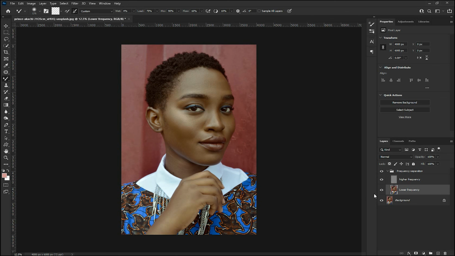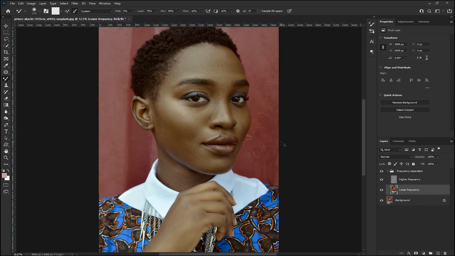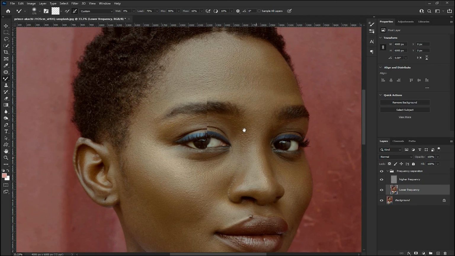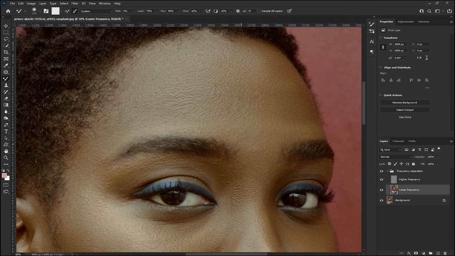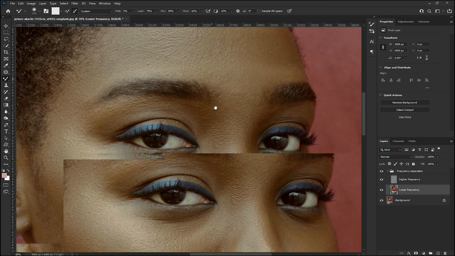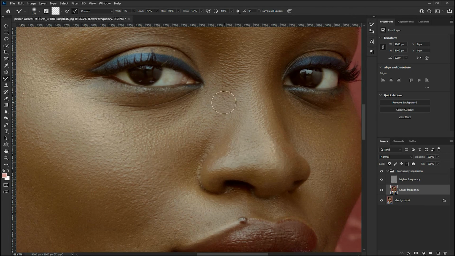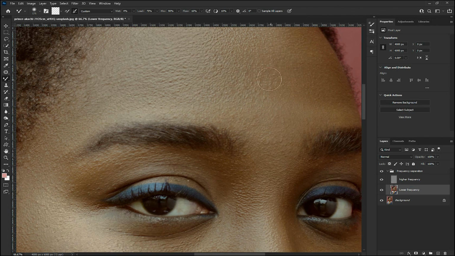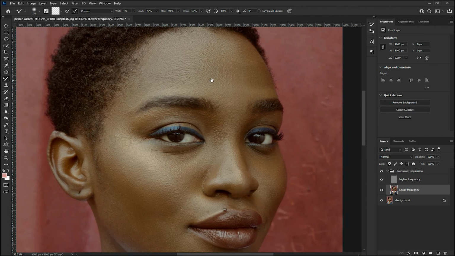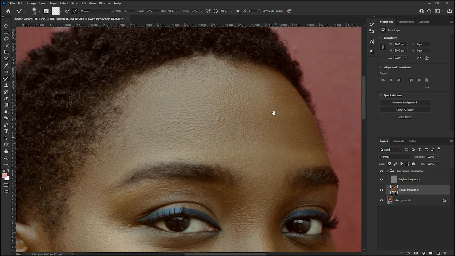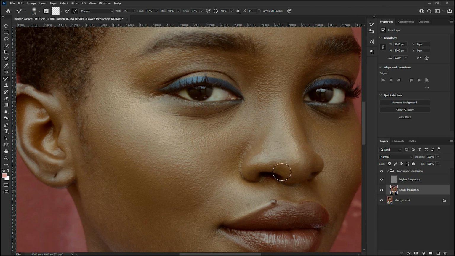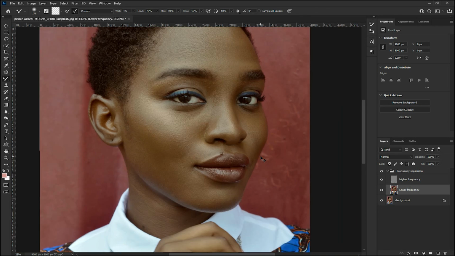So let's look at the before and the after. This is the before and this is the after. Before, after. Now we have a smooth skin. At the same time, the skin textures are maintained. These are the textures. As you can see, the skin pores and the hair. This technique smooths the skin while maintaining the texture. So this is what frequency separation is all about.